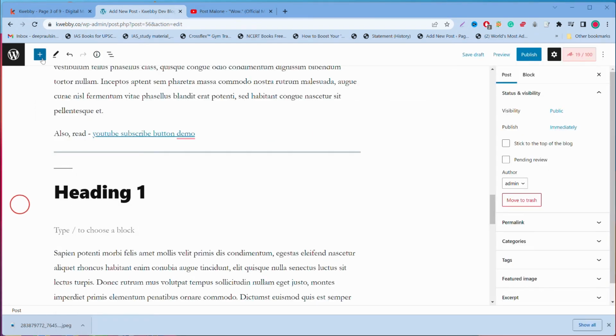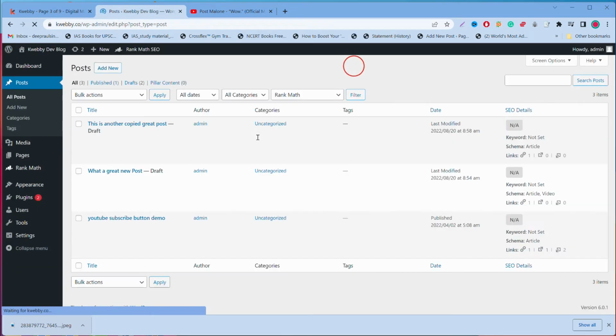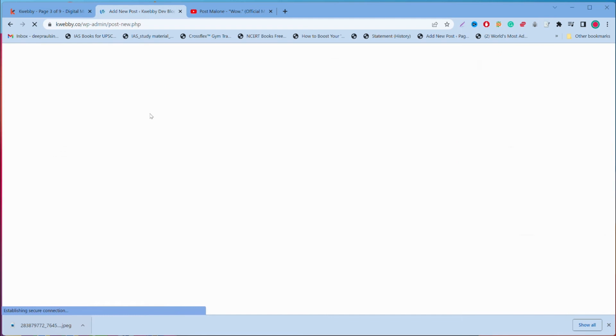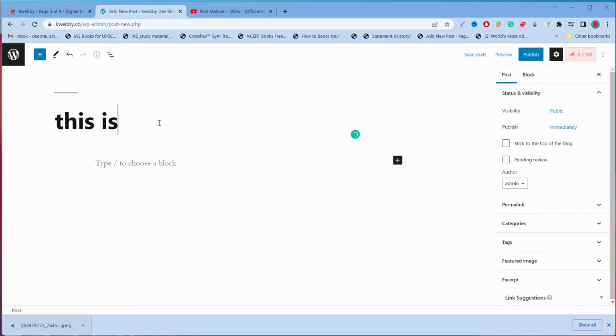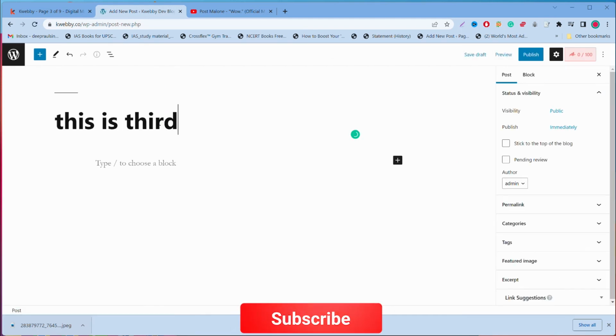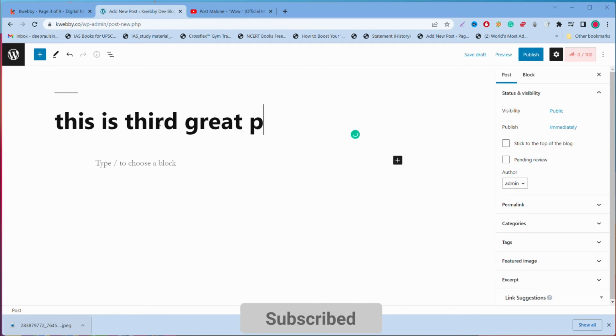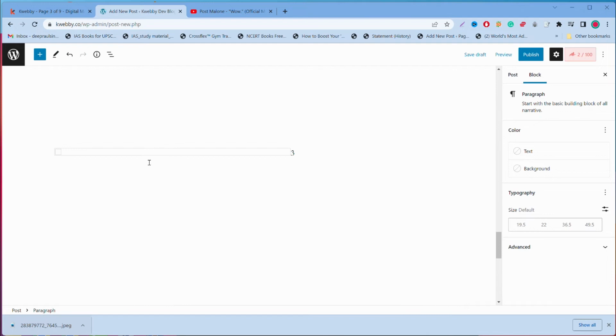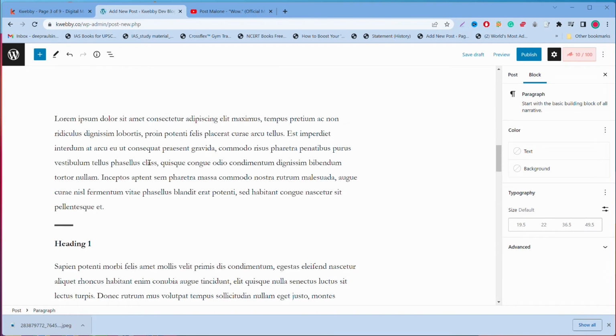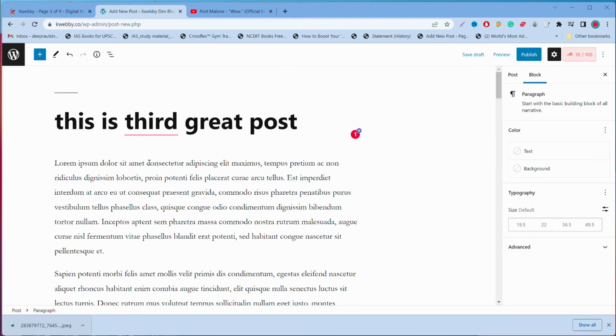So let me just create a new post, leaving this section, add new. Let me add the title here. This is third great post. Okay, let me just paste down here. So there you go. You can easily do that using Ctrl+A, selecting, Ctrl+C, and typing out here with Ctrl+V. You can easily copy and paste everything.